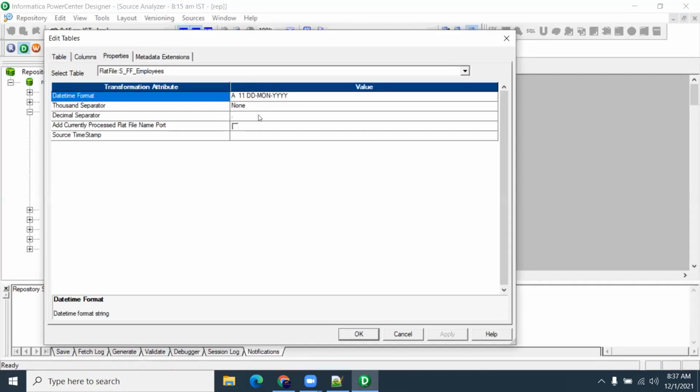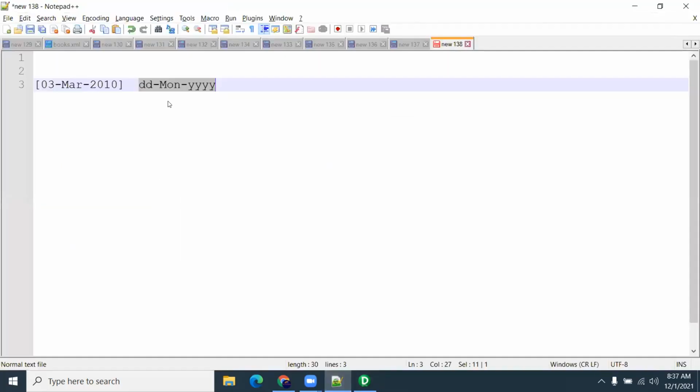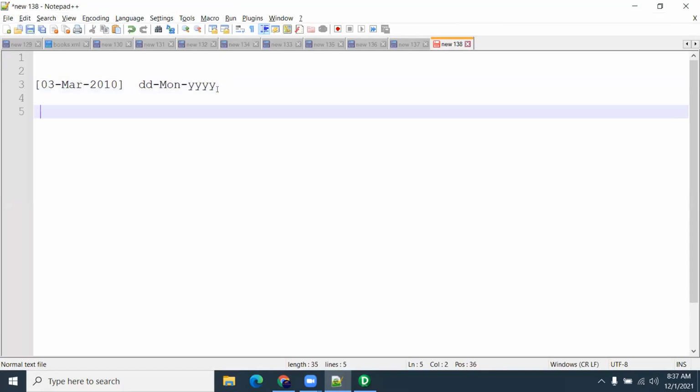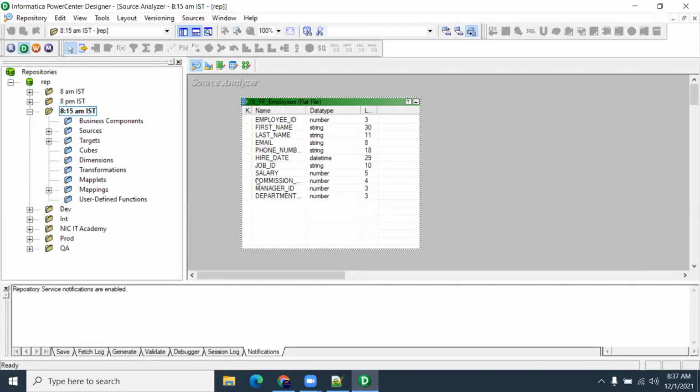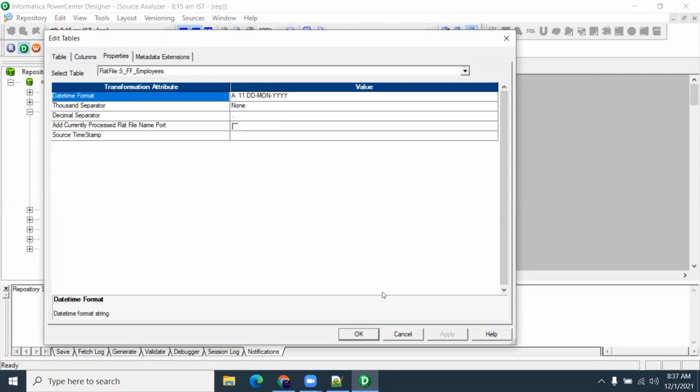Or maybe some other format the data is coming in. It depends on how the flat file is generated. One particular system may send it another way. Whatever format it is coming in, you need to give that format in the source analyzer. Change the source date format to match your data.